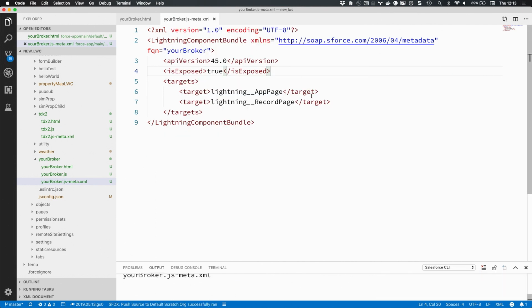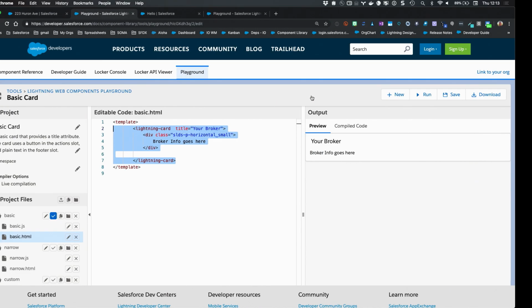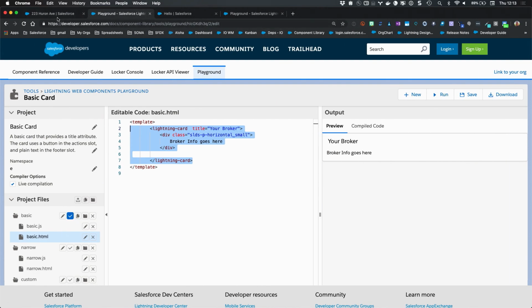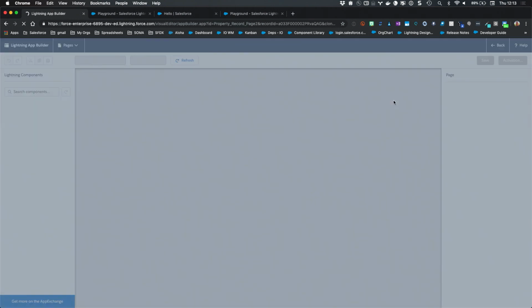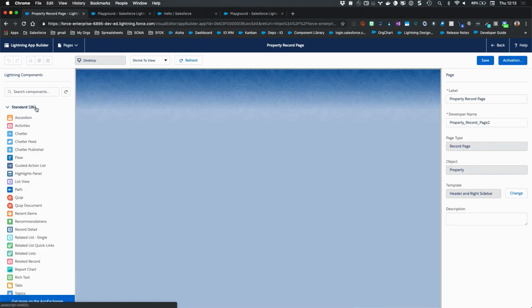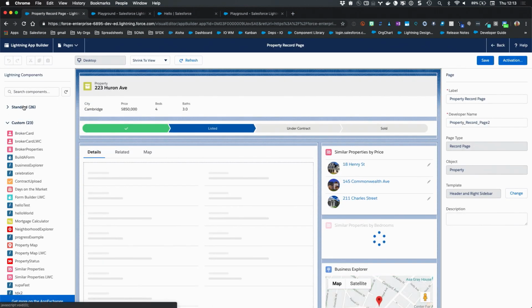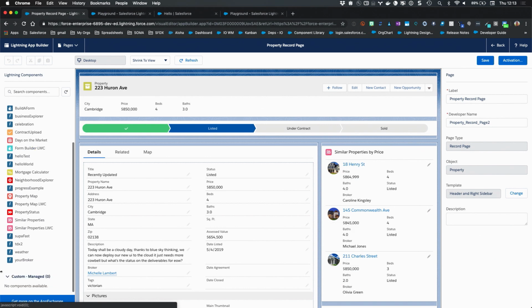Once this is done, we can go over, and as we move back over here, we go into App Builder. I'm going to edit my page. We're going to see that, yes, in fact, if we close down these standard components, your broker component is right there. We can drag that out.